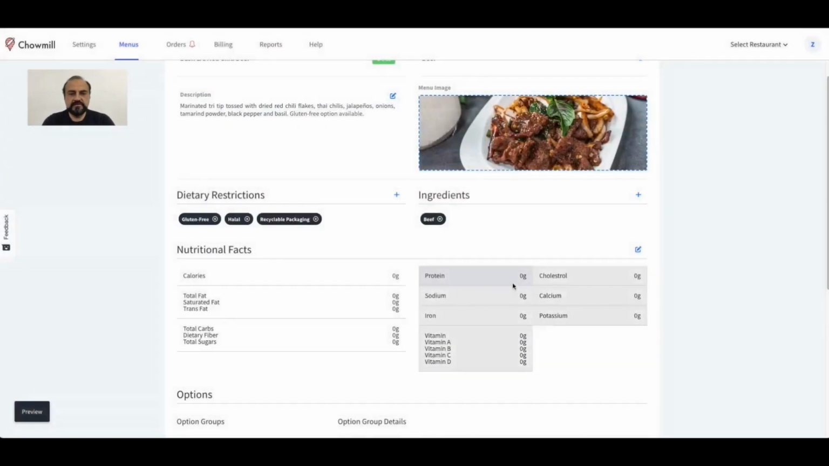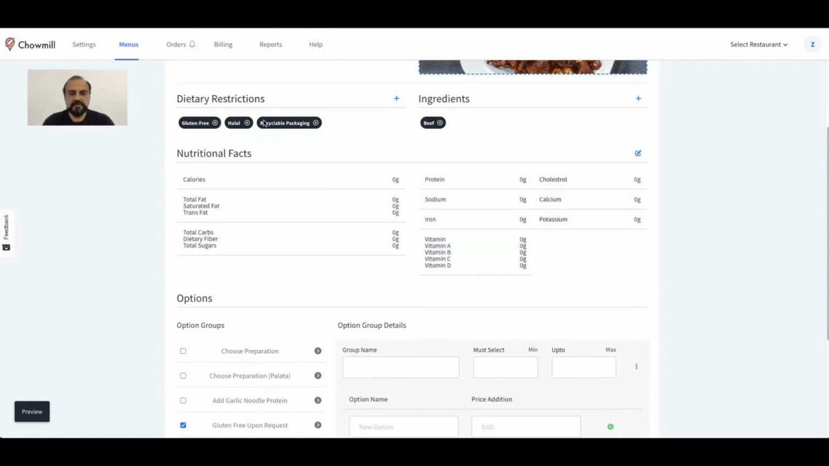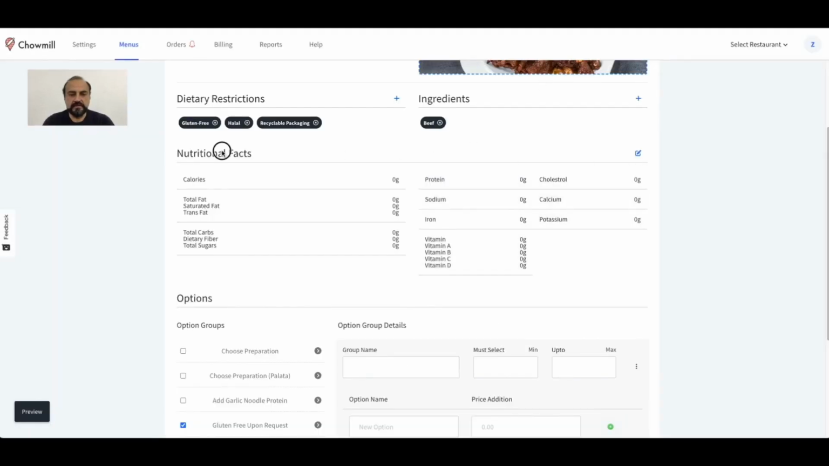For price changes though, please notify us at support@chowmill.com and we'll have it done right away. The dietary and ingredients section allows you to select all the tags applicable to this item. Please note, tagging is very important for customers to be able to find your food, so take your time to accurately tag the items and make sure you don't miss out on any of them.